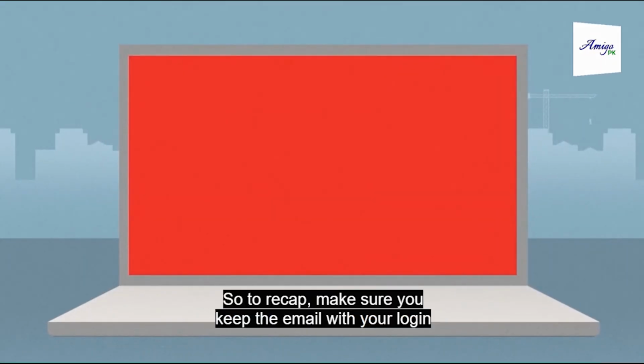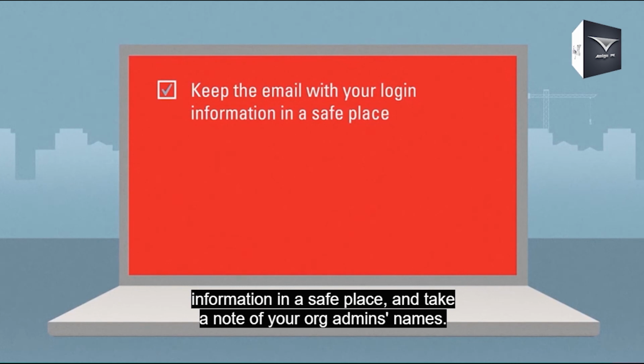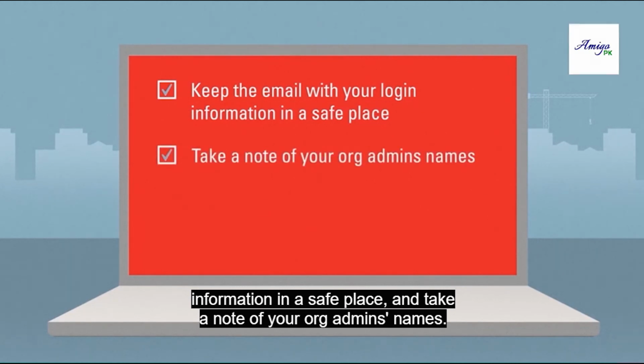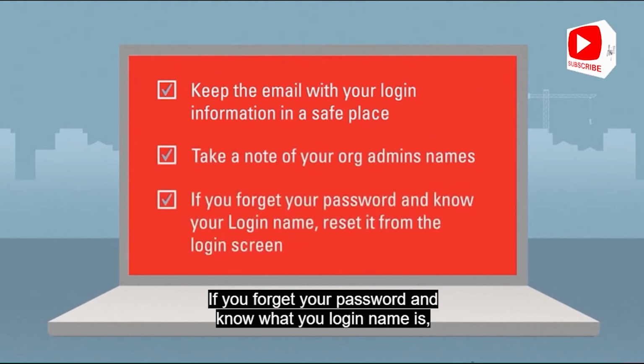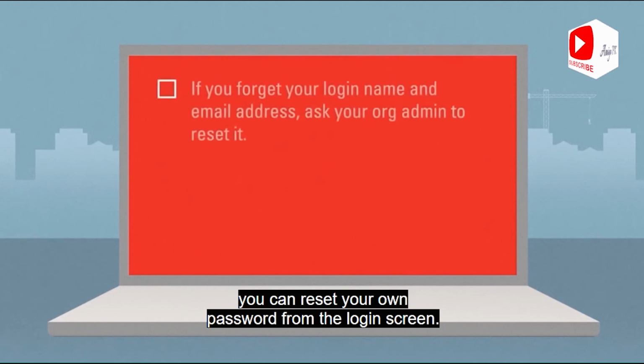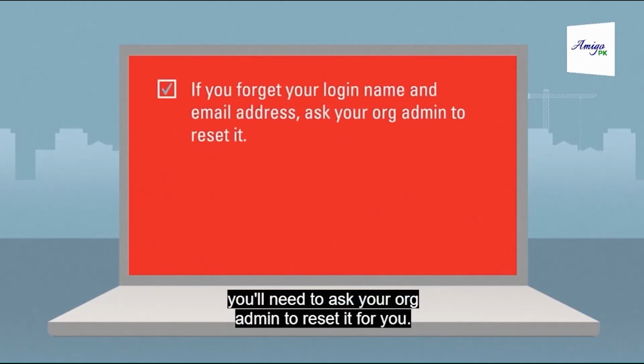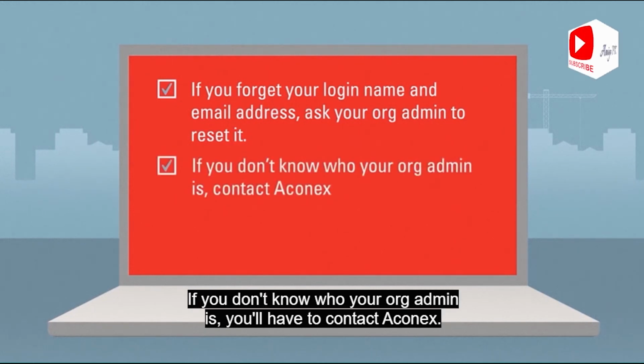So, to recap, make sure you keep the email with your login information in a safe place and take a note of your org admin's names. If you forget your password and know what your login name is, you can reset your own password from the login screen. If you forget your login name and email address, you'll need to ask your org admin to reset it for you. If you don't know who your org admin is, you'll have to contact Aconex.